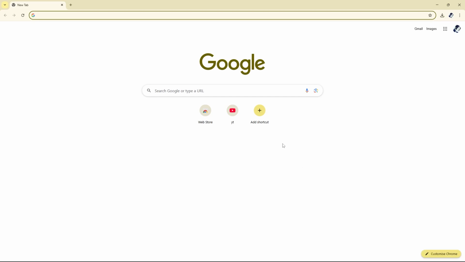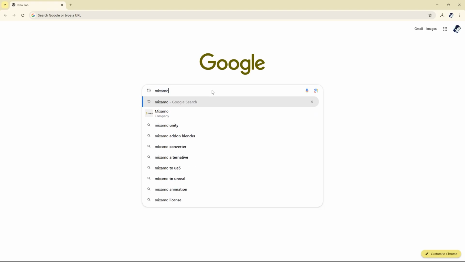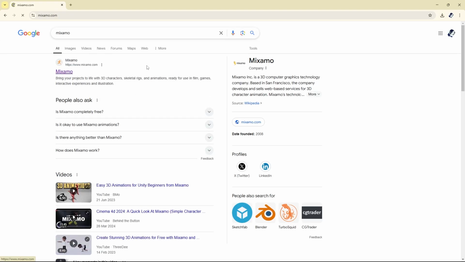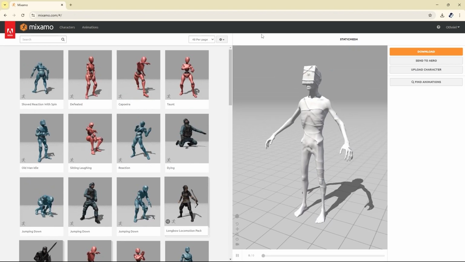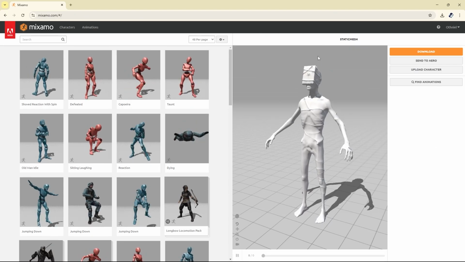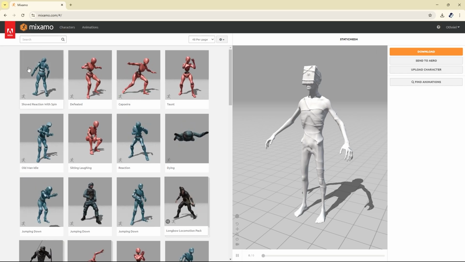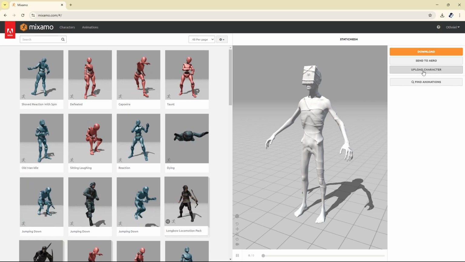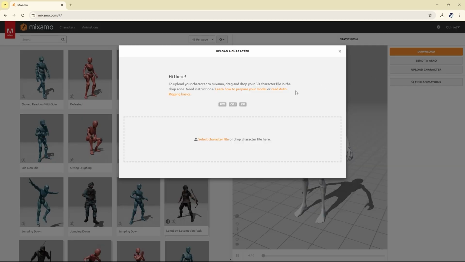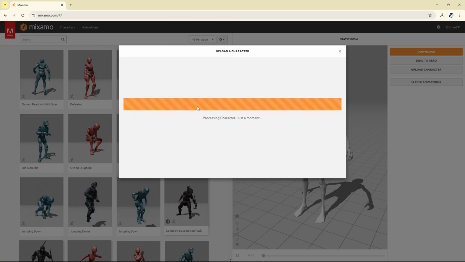Once you've done that, you want to navigate to Google, type in Mixamo, like so, and log in. I've already logged in, but on the home screen the login will be somewhere in the middle here. Just sign in with your Google or whatever, and then you'll get to this screen. You won't have your character, so I'll show you how to redo this. You want to go to upload character here, find the character that you exported, and upload it here.